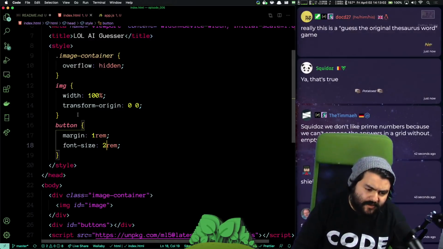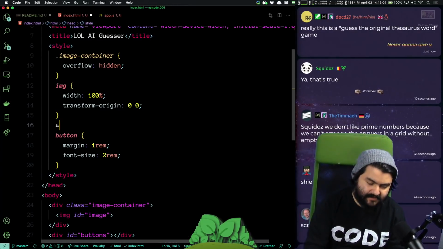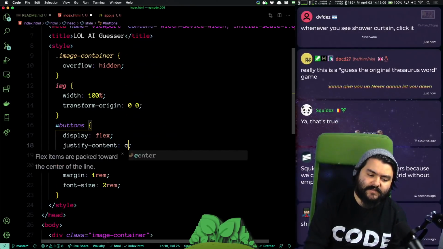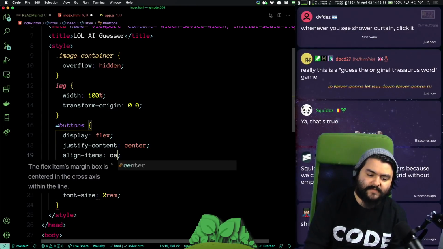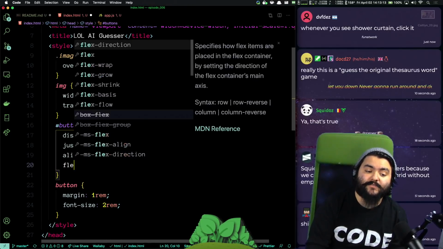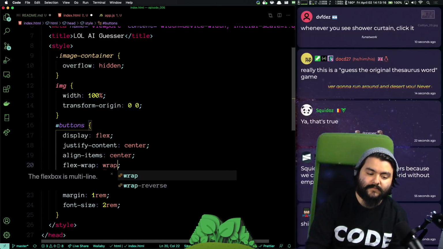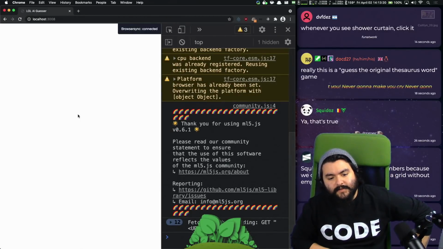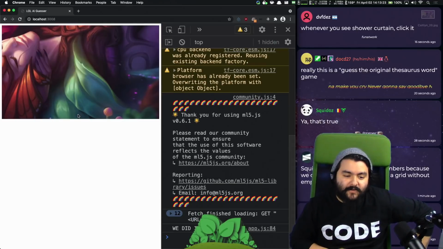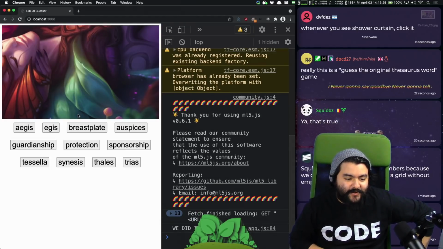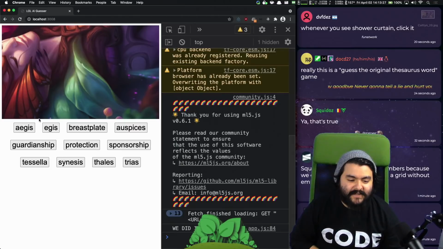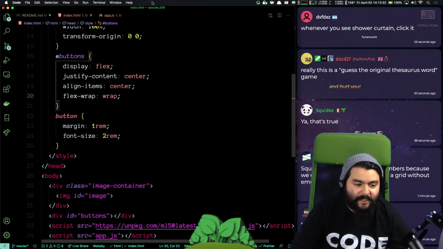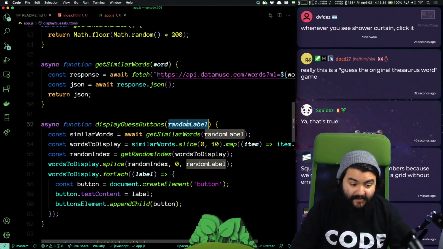Awesome. I guess the other thing we could do is make buttons a flexbox with justify-content center, align-items center, and flex-wrap of wrap. So that'll put all the buttons nicely together in the center. When you see a shower curtain, click it. Cool. I'm going to guess Aegis, because that's the one. For now, we should actually log out what the answer is.